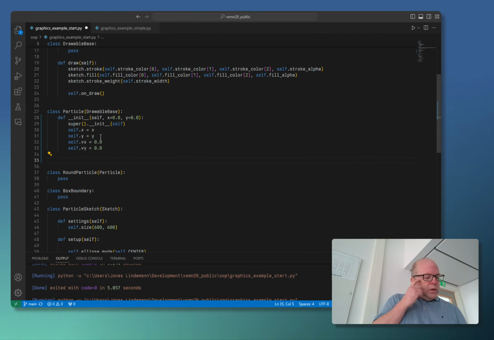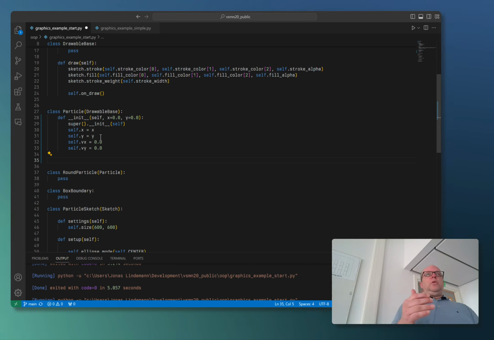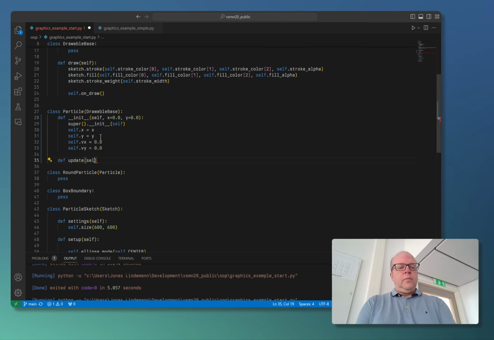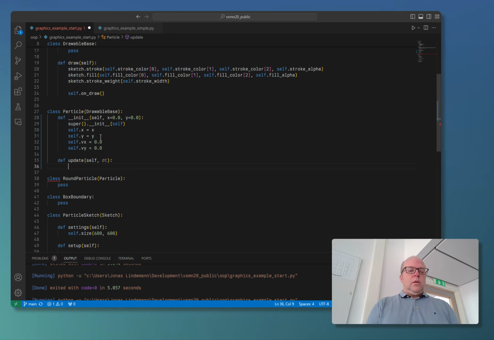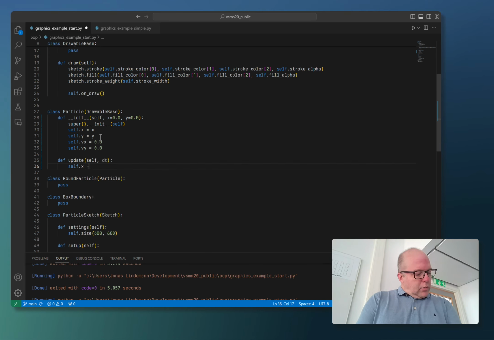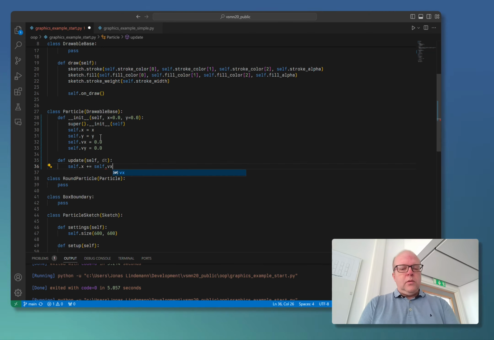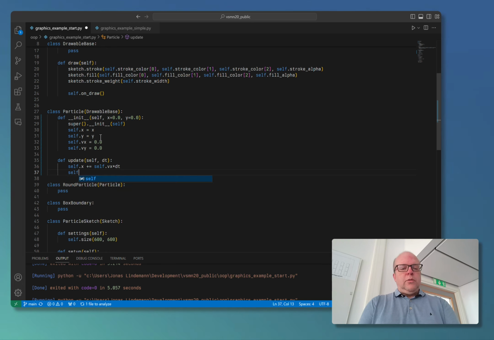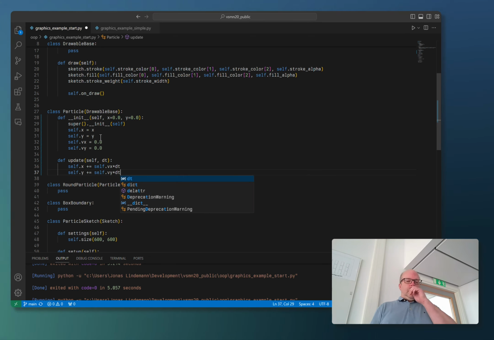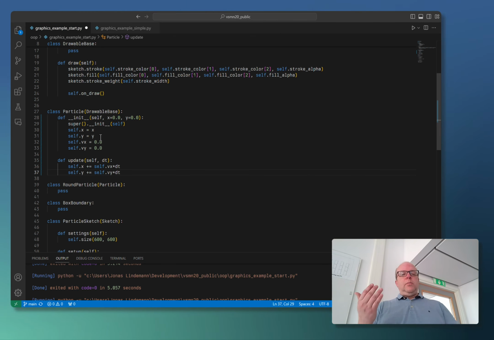To move a particle, we need a method that can move a particle a step forward in the simulation. So we will add a def update here. And then we have a time step here, delta t, that we need to put in to move a bit. And then we need to calculate a new x position, so self.x plus equals self.vx times delta t. Self.y plus equals self.vy times delta t. So now the particle knows how to move.